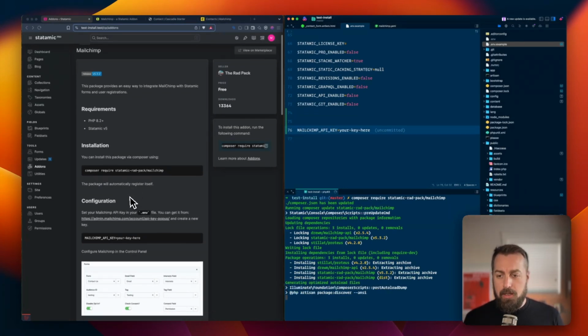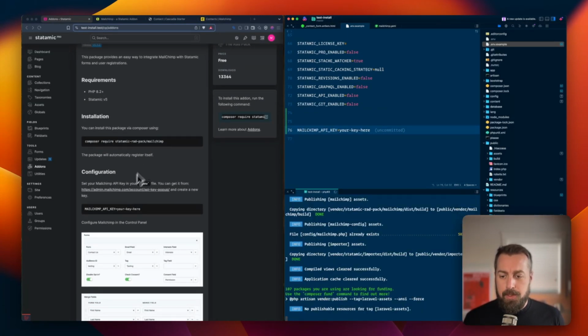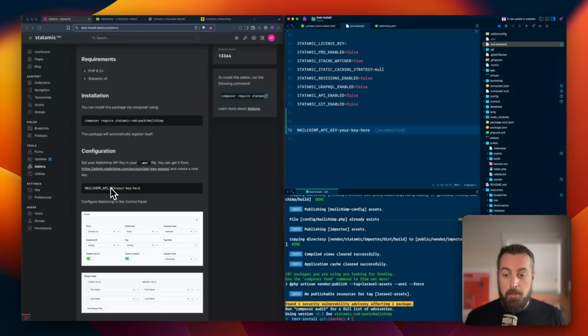And just looking back onto the left side while that's running, the next thing is to configure your Mailchimp API key. So you can copy this directly into your env file, like I've done over here. This is my example file. My actual env file has my API key.